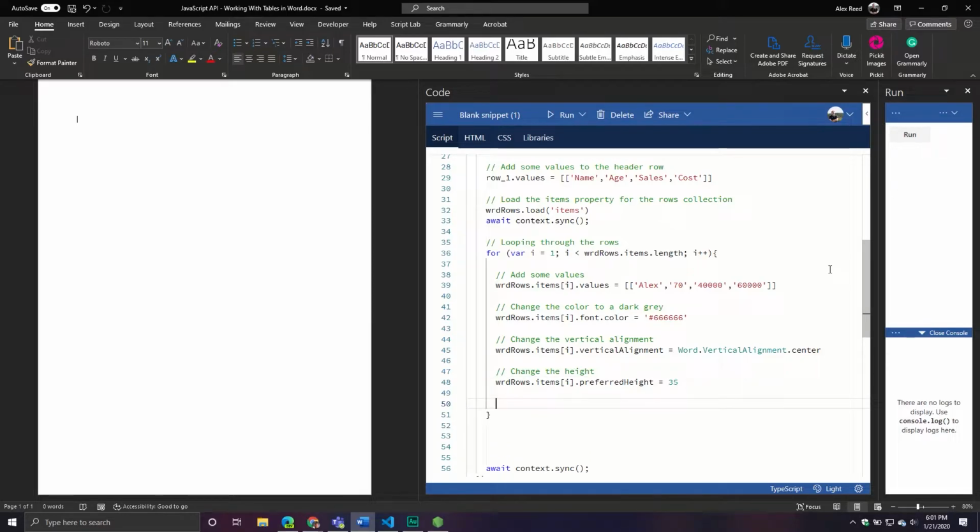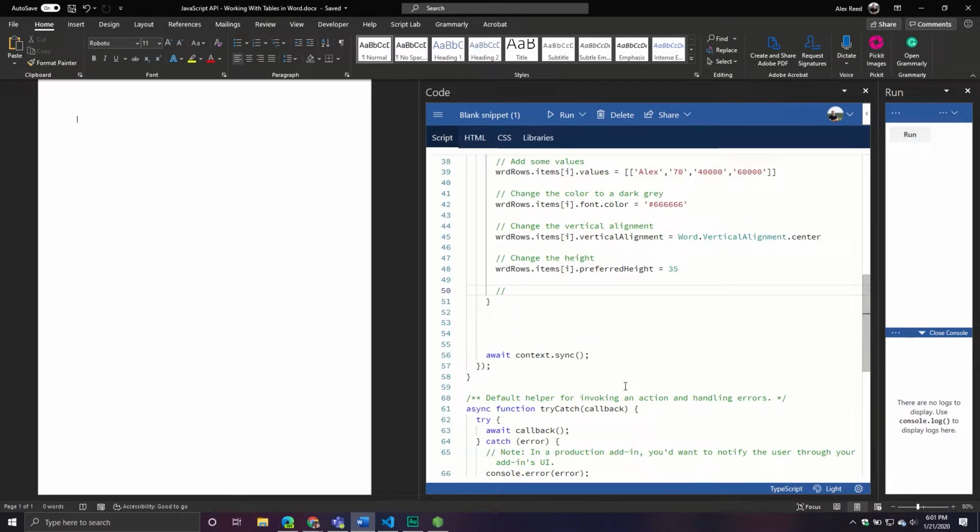And then let's actually loop through some of the cells while we're looping through that row. So what we'll do is we'll grab the cells, and then we'll do kind of what we were doing up here, which is load the items property. And then we're not going to loop through it this time. We'll just manually specify which cell we want to format and stuff like that. But you know, the idea is kind of generally the same.